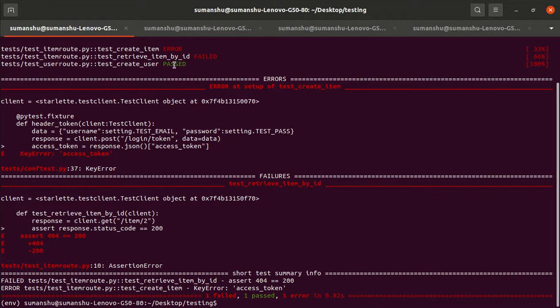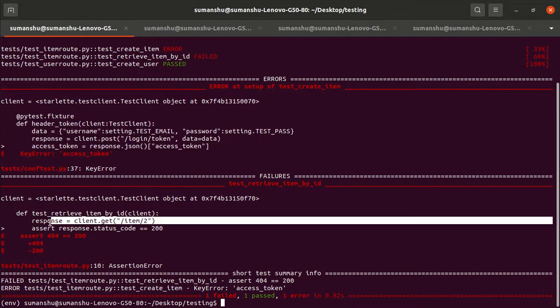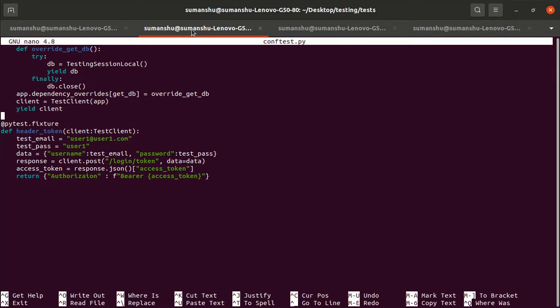Now create user work, but the other got failed. Key error: access token. Now the access token is fine. We are getting 404. That is okay, because if the item does not get created, how will it be able to access that item? Okay, so it is taking some time.